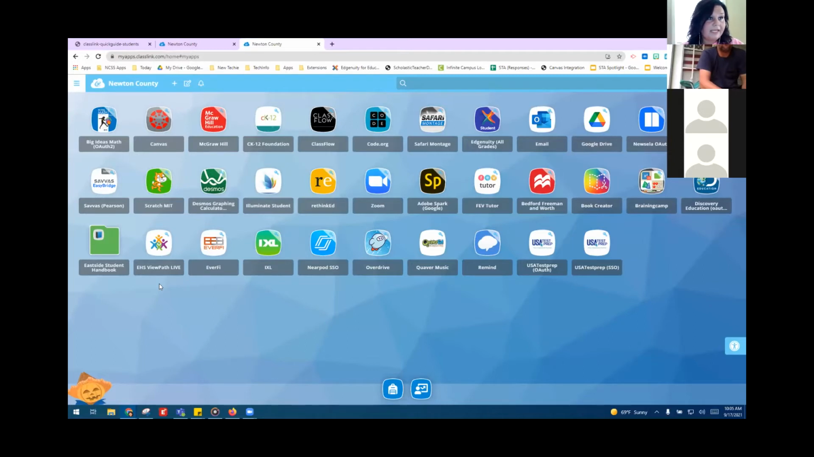Can everyone see? Did everything change for you guys? Because sometimes I know it gets stuck. I don't want it to be stuck. It changed. It changed. Good.